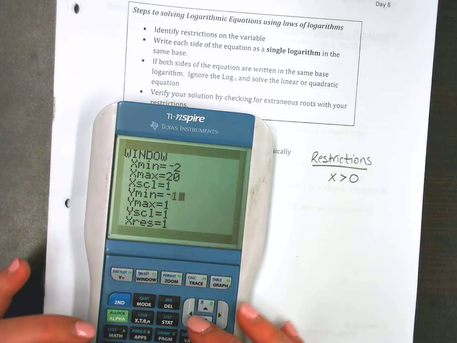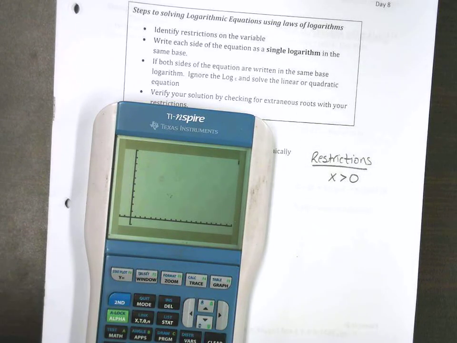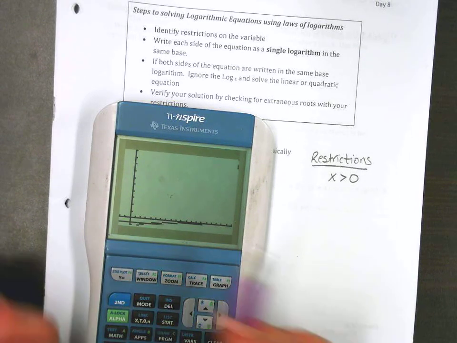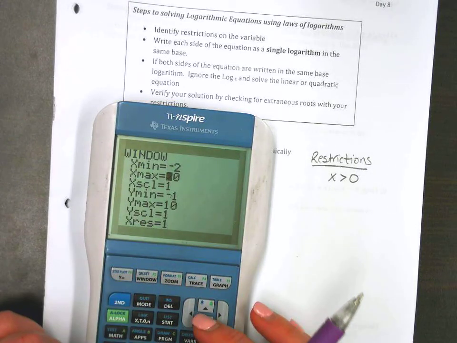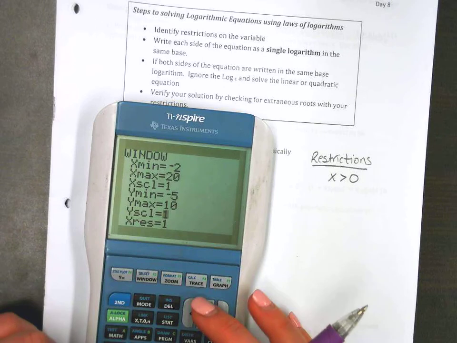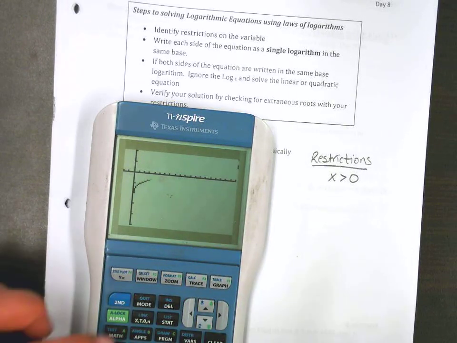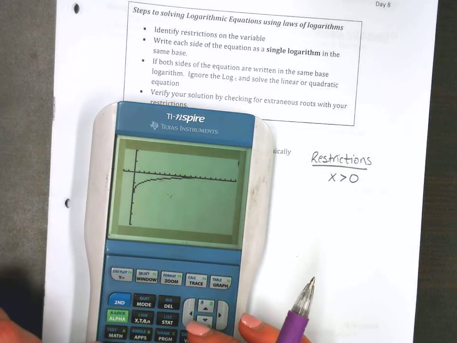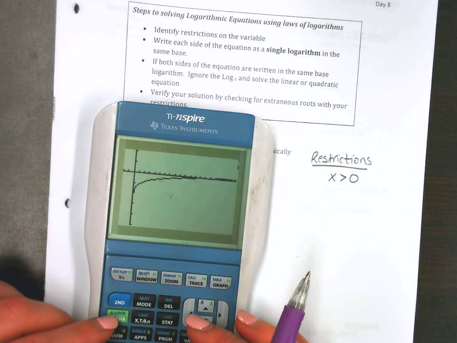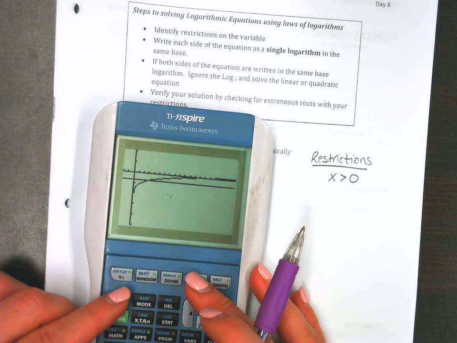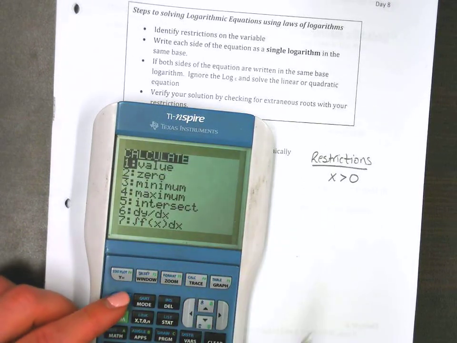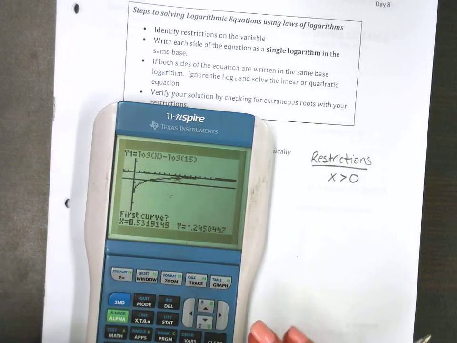Okay, so I'm looking for this point of intersection. So I'm just going to change my windows so it looks a little bit better. So I'm finding that point of intersection, and we get an answer of 3. So that's a way to check your answer if you wanted to check it. Okay. All right, next question.